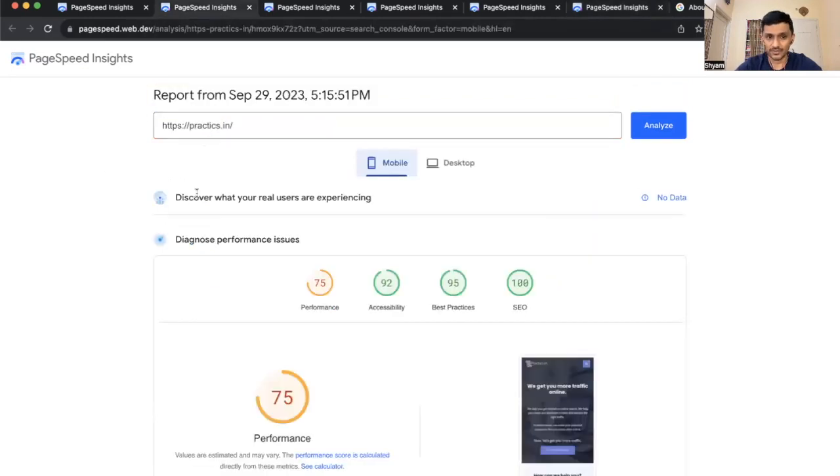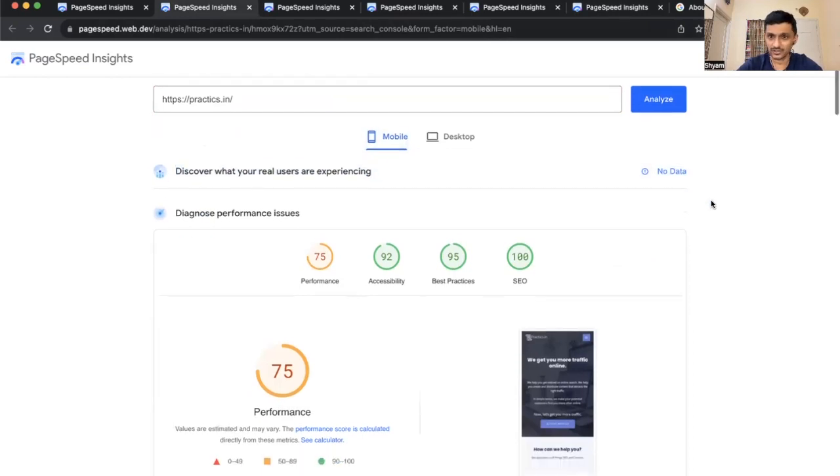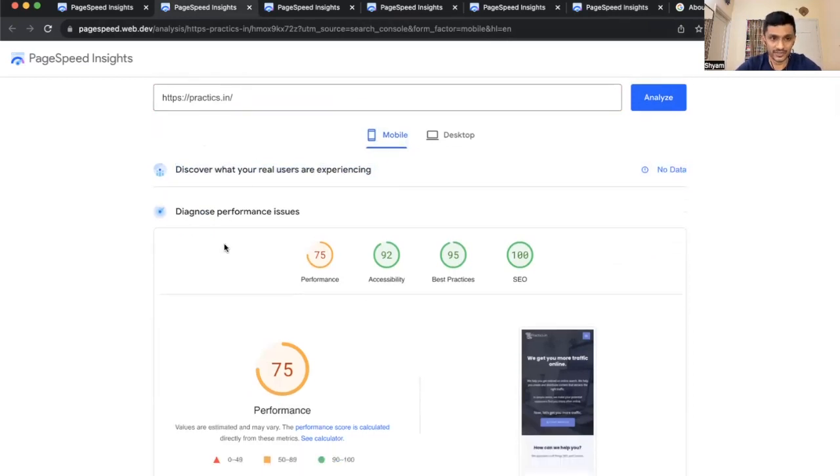Okay. Sometimes you will see a section here as well, right? But right now, Google has not captured it for my agency, so you don't see it. But you can see the rest of the things. You see this diagnose performance issues tab.